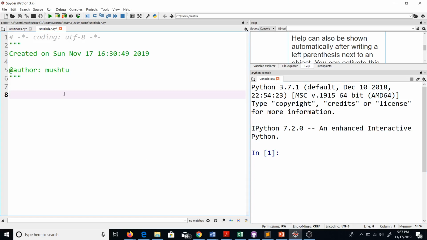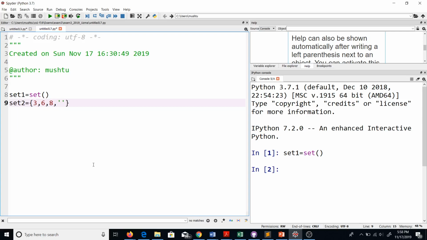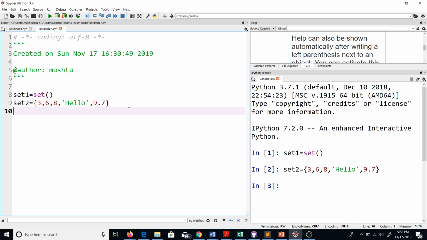Okay, the way we create sets, and I'm calling this set 1, is by using the keyword set, and I created an empty set. I can also create a set, I'm calling it set 2, using these curly braces and then putting the elements inside it, 3, 6, maybe let's say 8, maybe even a string. You can have any object type as your element in a set, for example a floating point and so on. So this is my set 2. So I created 2 sets.